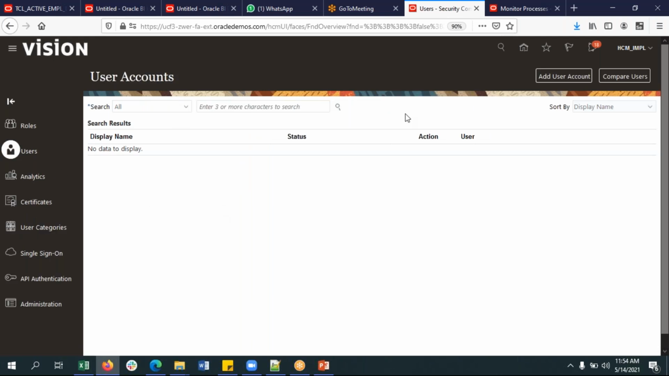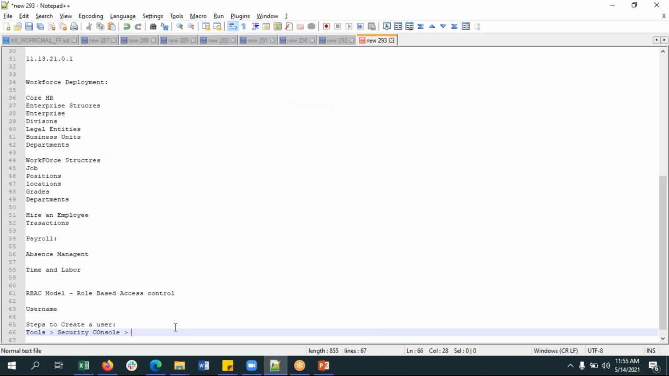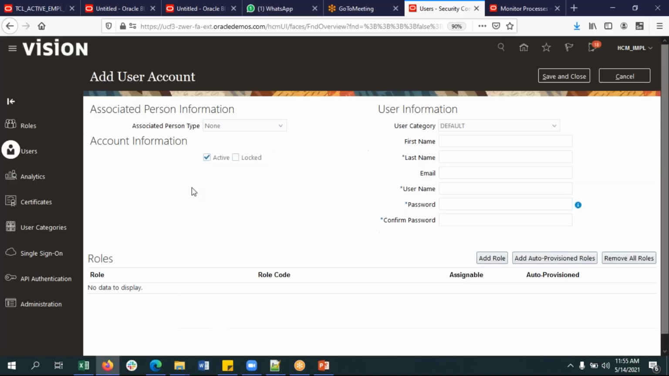Okay. See, I want to create a new user. That's the reason: click on add user account. After coming to the users tab, click on add user account. See, when creating a user, there are two types of users. One is none, the other is worker.